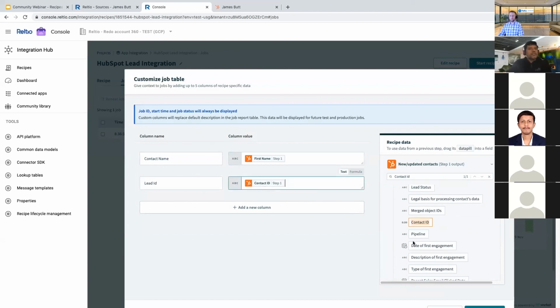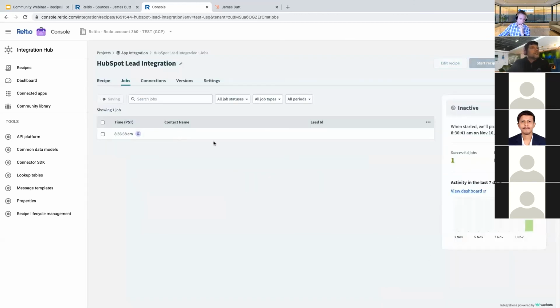Once I do this, I can easily deploy this, and from now onwards, whenever I run this recipe, it will show me the contact name and the lead ID. So in case any of the jobs fails and somebody asks you that this particular lead has not replicated, you can come back over here and easily search for this name.